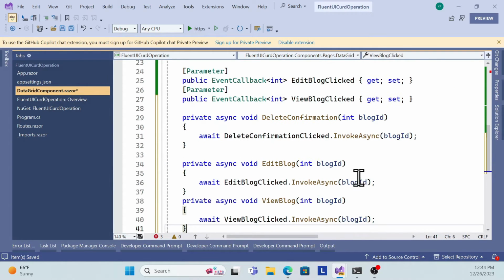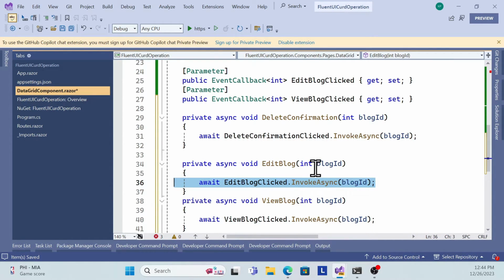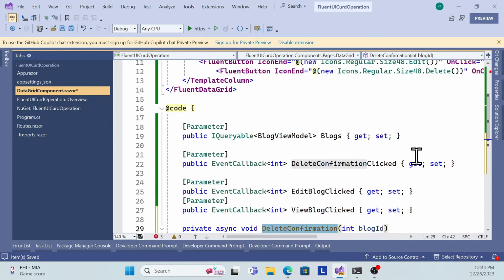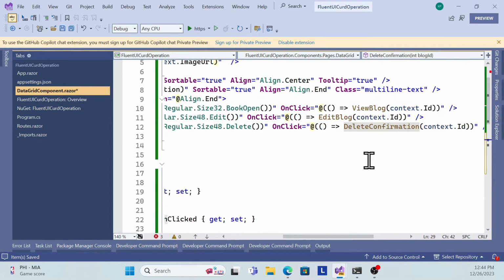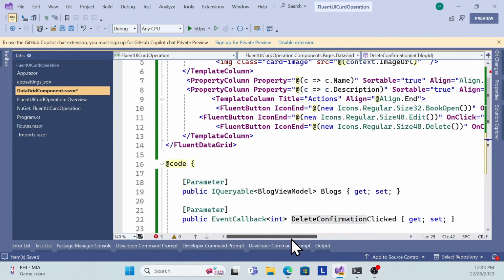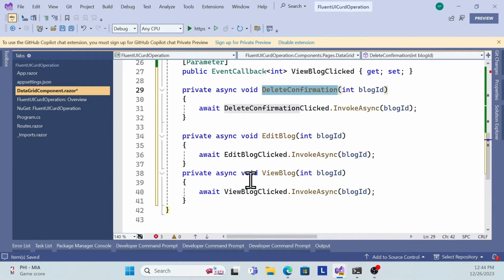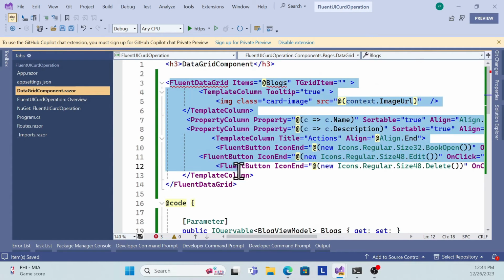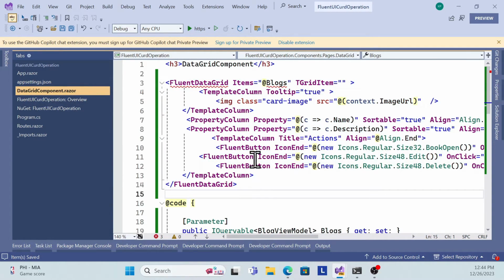Again I need to create three functions. So this is the edit function, the block function, and so on, and I invoke those event callback functions inside all of these methods, and I need to call these methods in this event here. That's it. So this is the way we can use a reusable component. This is part of the reusable component, but yes, this is a Fluent UI concept, the data grid.